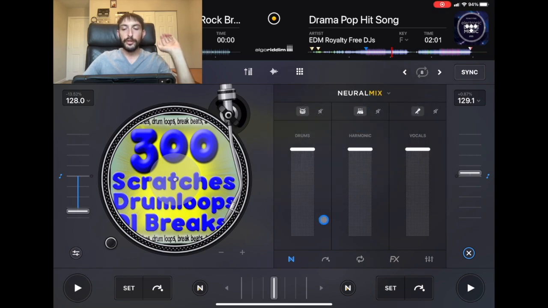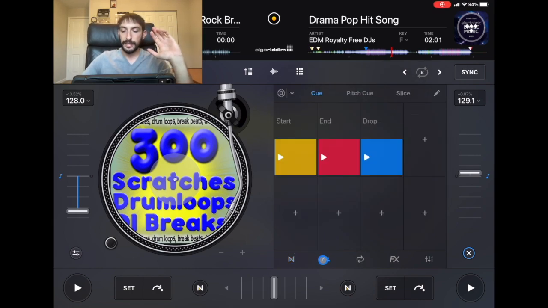Over here is where you get your hot cues. So this is a temporary cue down here where it says set and then play. But here are your hot cues. So you could set these anywhere. I suggest any song that you're going to use in your playlist, set up a start cue point, an end cue point, and put a cue point in the drop.